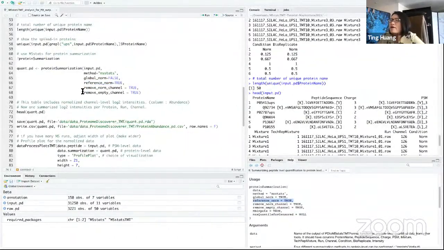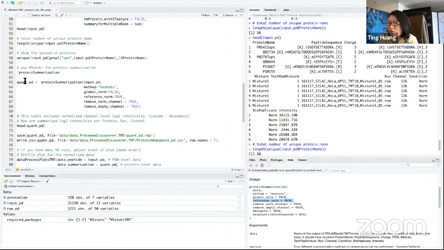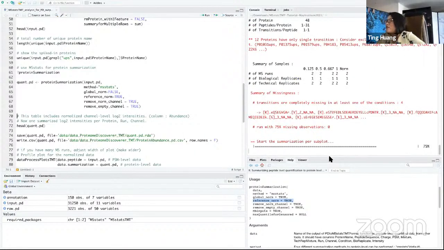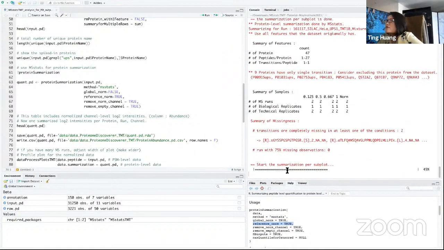And then there are also some other options. I think usually you don't need to change these. Do you want to keep the normalization channel samples in the output, or do you want to keep the empty channel in the output? Usually we just remove the empty channel as an unnecessary channel you don't use. So if we run this function, you can see a progress message.